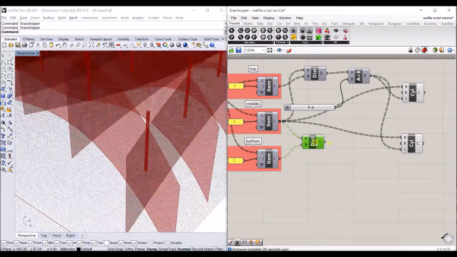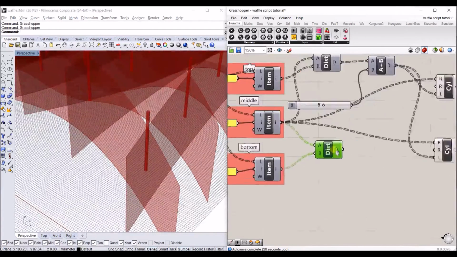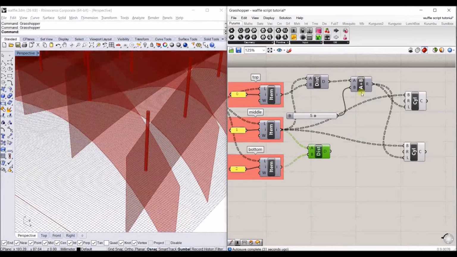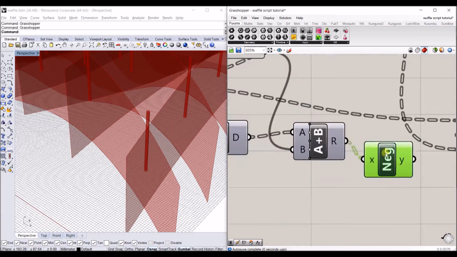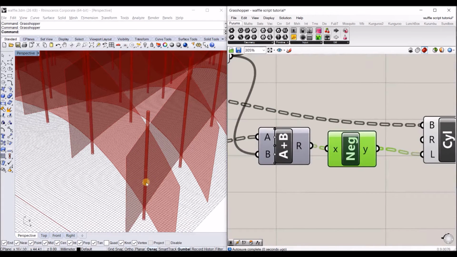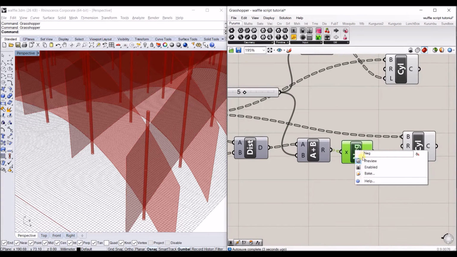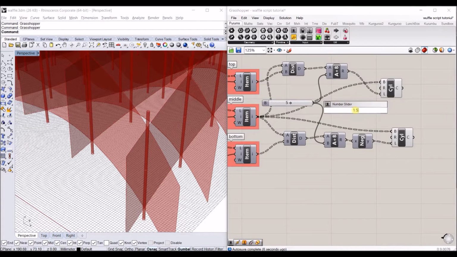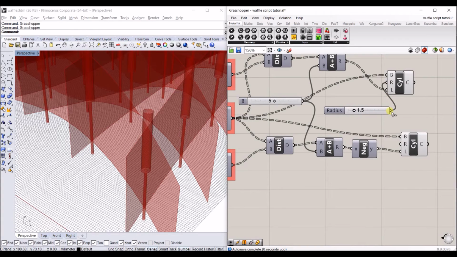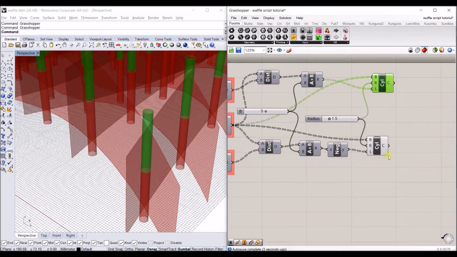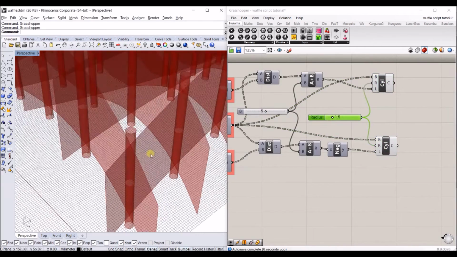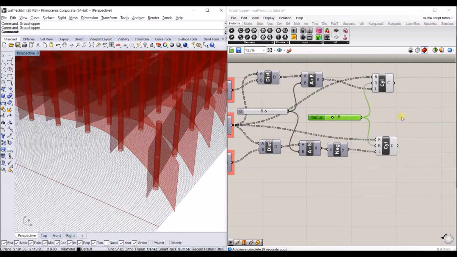Alright, so starting off where we left off, for the bottom cylinder, we're going to do distance again, same thing, A, E, and then we're going to do negative this time because we want the cylinders to be going in the opposite direction, like that. And then for our radius, we want a 1.5 radius because 1.5 radius is a 3 mil diameter, and 3 mil is the thickness of your material, so 3 mil acrylic. And there we have our cylinders.